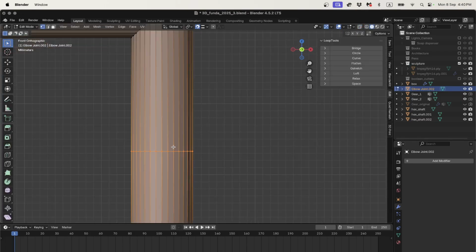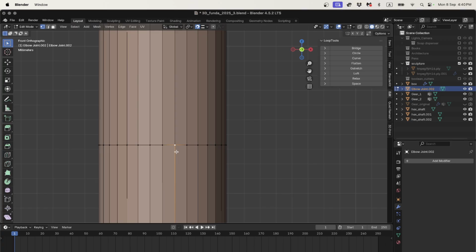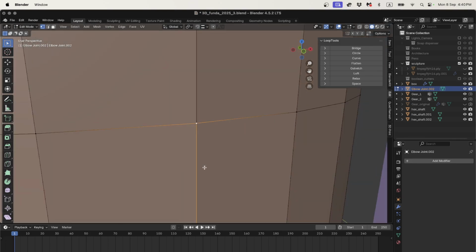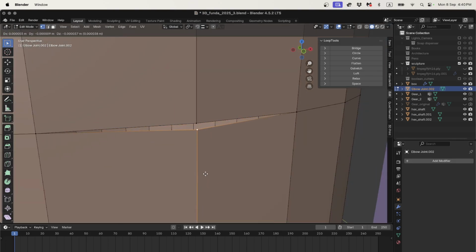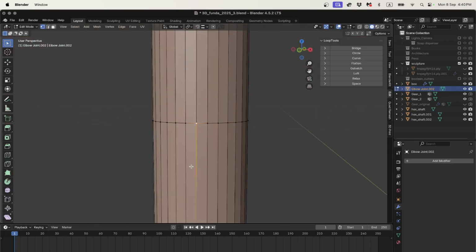If I go into edit mode, we're going to have double vertexes here. I'll turn off my snapping because it's joined, but it hasn't really unified their mesh. But that's really easy to fix.